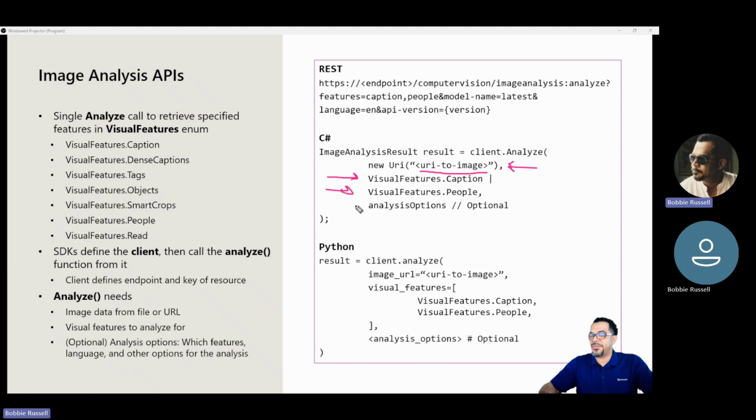And these are visual feature options. So within here, I can generate captions, which you see here in our example. I can do something called dense captions. The big difference between the two is captions is typically a one-liner, whereas dense captions can be up to 10 different lines of information pertaining to that image. So it gives you more captions, if you will.